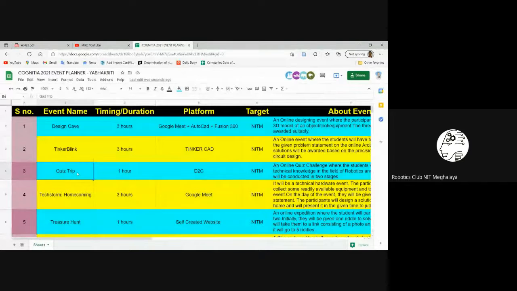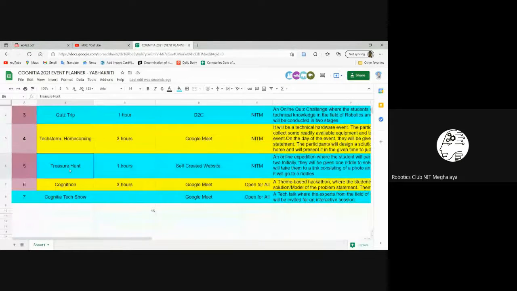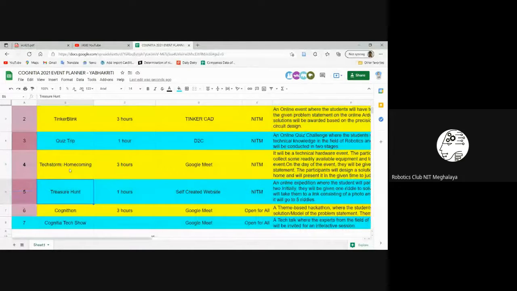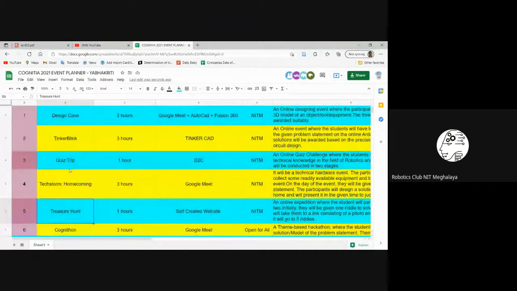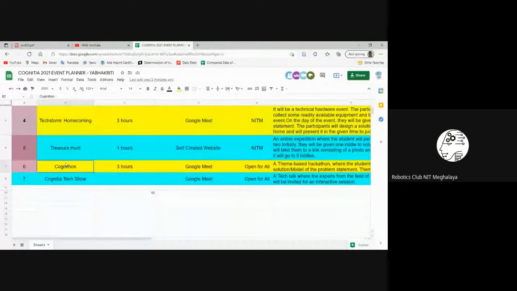Quiz Trip, I think most of you would have attended the introductory session for Cognitia 2021. Quiz Trip is a normal quiz competition, and Treasure Hunt is an online expedition where students will be answering puzzles and riddles. Then the events that will be in teams are Design Cave, TinkerBlink, and Techstorm, as well as Cogniton.